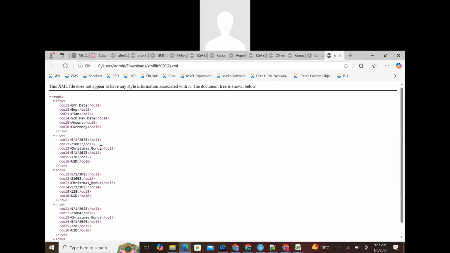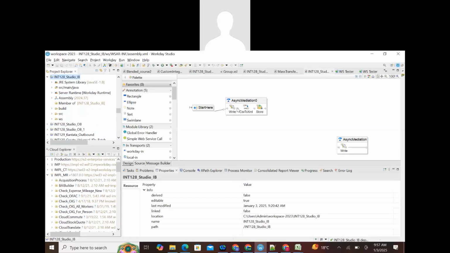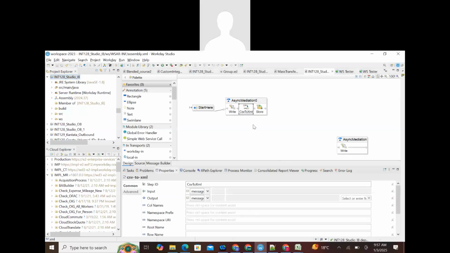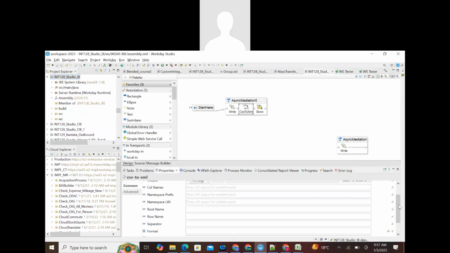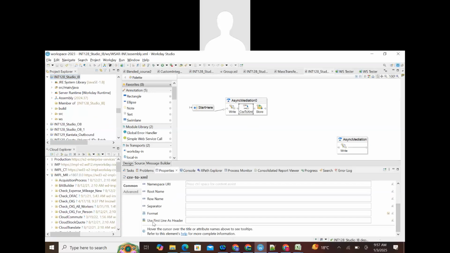Yes or no? So how can we remove this header as one row? How can we check this component, CSV to XML? Is there any option we have? If we observe, at the end we have use first line as header. This is a true or false condition, guys. It is showing as TF, which means true or false.